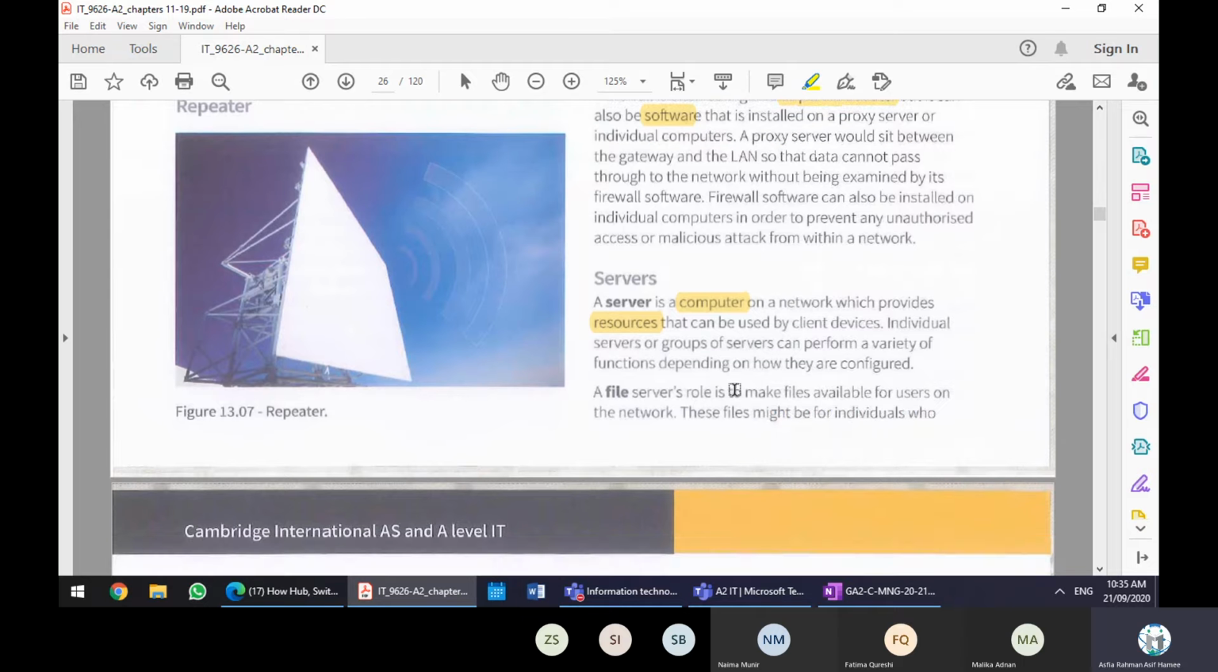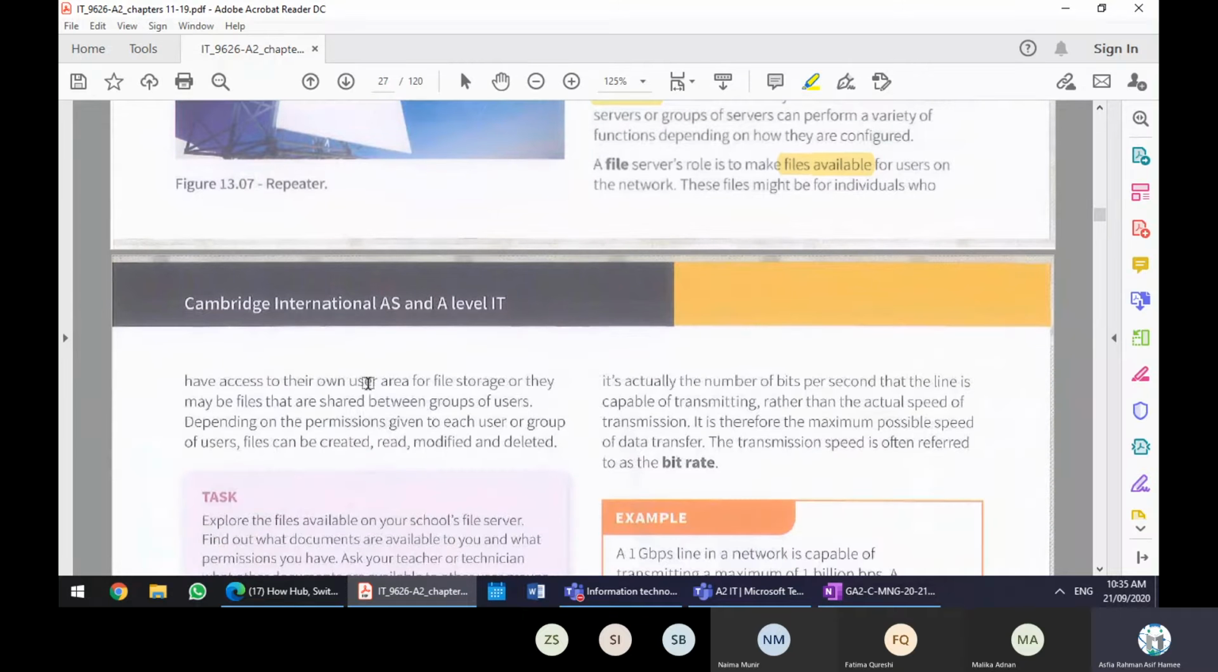A file server's role is to make files available for users on the network. These files might be for individuals who have access to their own user area for file storage, or they may be files that are shared between groups of users. In the same way, think of cloud storage. We have Google Drive, you use OneDrive or iCloud for your file storage.